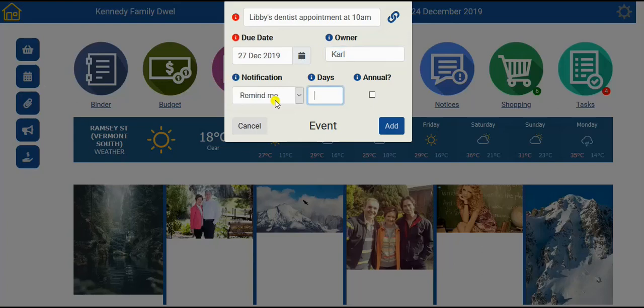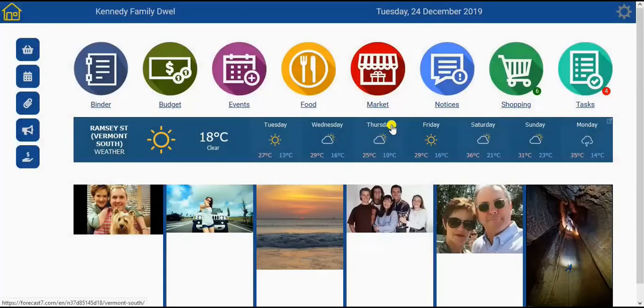You may choose to be reminded in advance, in which case you'll select this Remind Me option and set the number of days you wish to be reminded. So you'll add that in. Alternatively, if it's a type of event you don't want a notification bubble on the homepage, you'd select None in here. In this case, we want a standard reminder for this particular appointment, and we'll add that in.